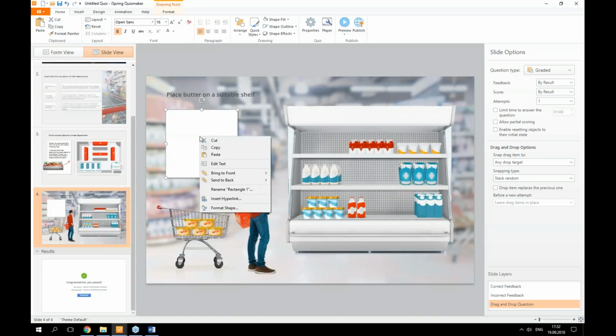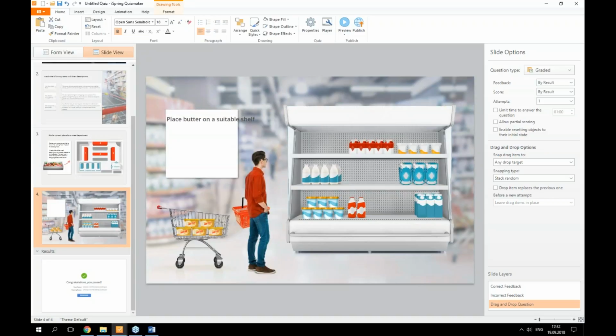Also, I have to send to back this rectangle so that our text will be visible for us. And the description.